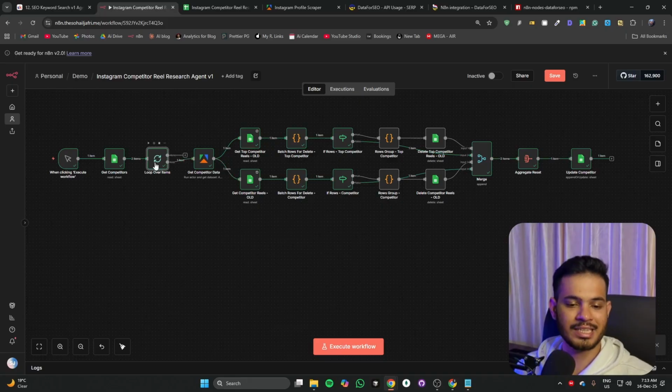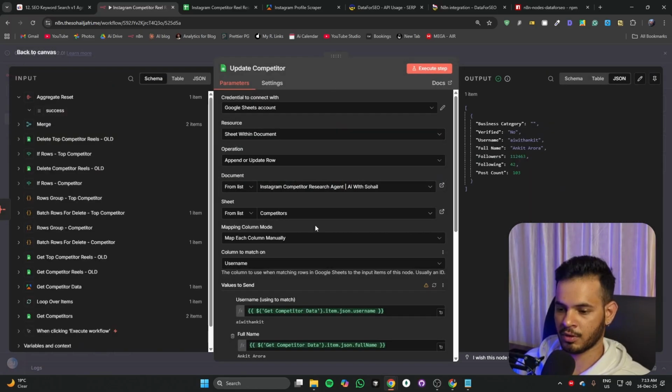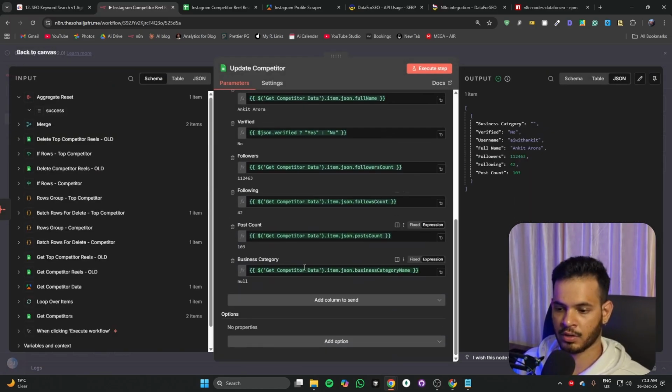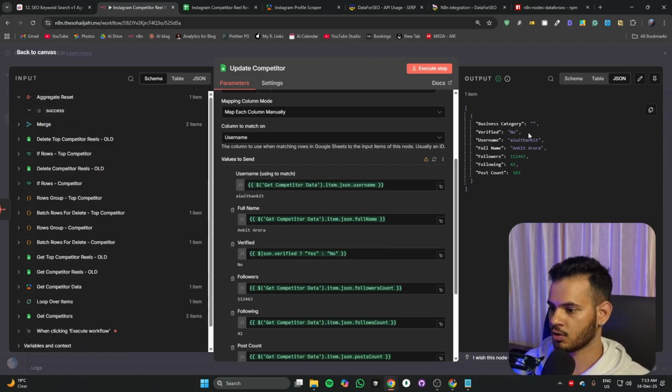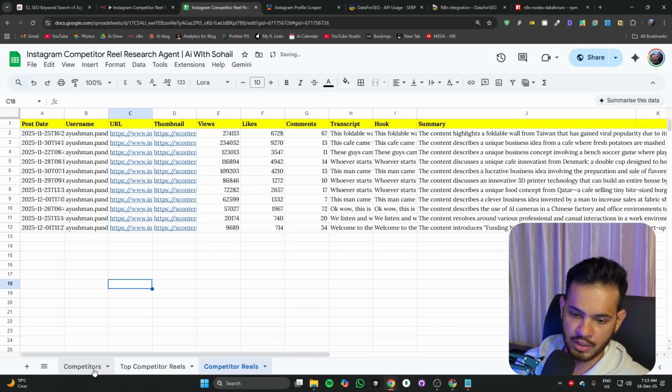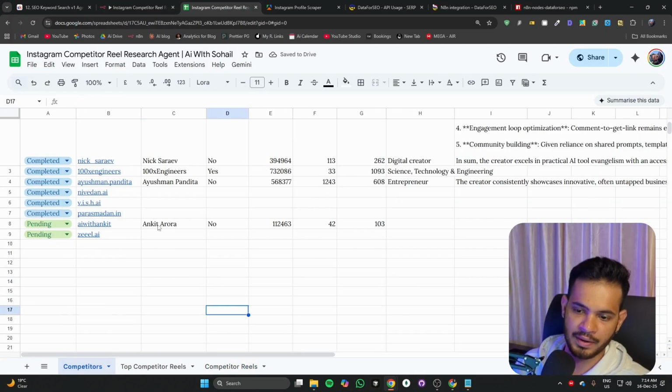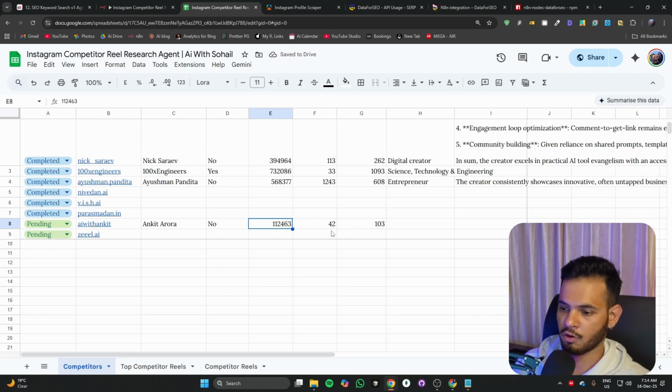So we need to split our data. We receive two items, so we need to loop over each item to get the right information. Now if I go back here, you can see we received the data we want. So I will go back to my Google Sheet and see what the data is. Okay, it has updated Ankit Arora, name, follower count, following count. Is it the posts he has made so far? Okay, so this is done.